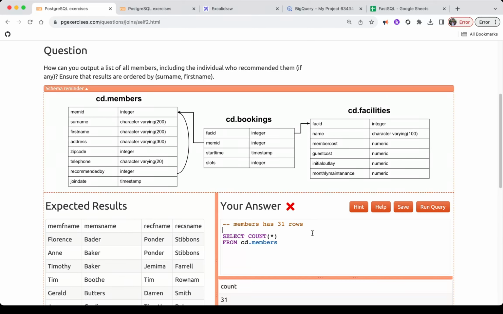Now I'm going to delete this select. And as before, I want to go for each member and check the ID they have here in recommended by, and then plug this back into the table into memID so I can get the data about the recommender as well. And I can do that with a self join. So let me take members and join on itself. And the first time I will call it mems, and the second time I will call it recs. And the logic for joining is that in mems, recommended by is connected to recs memID.